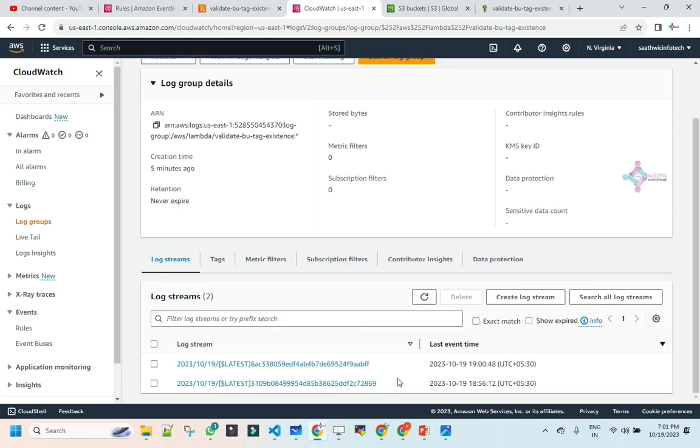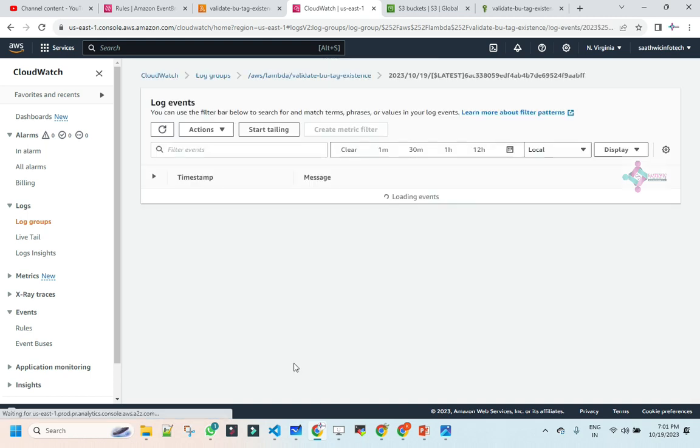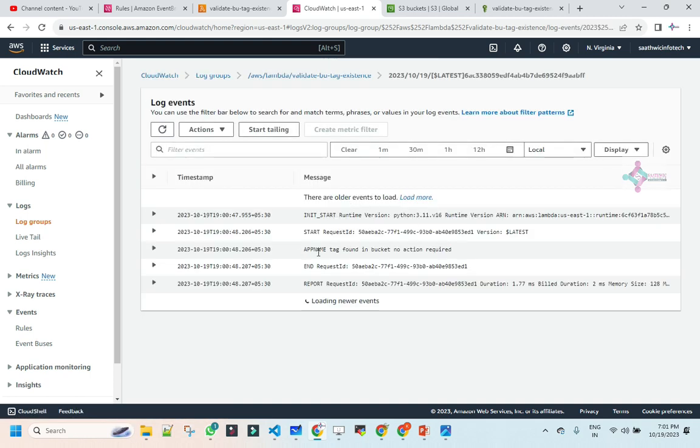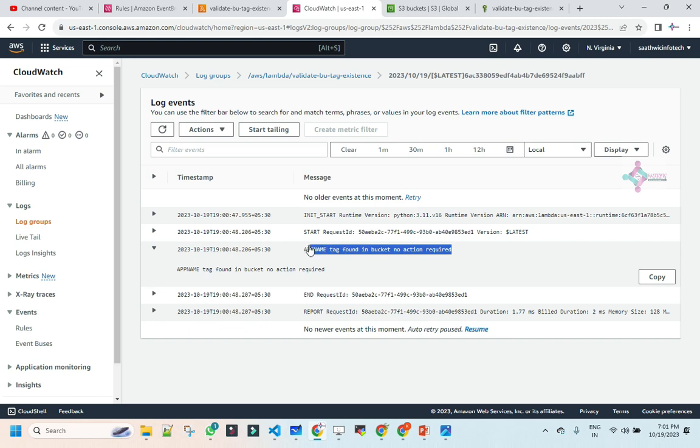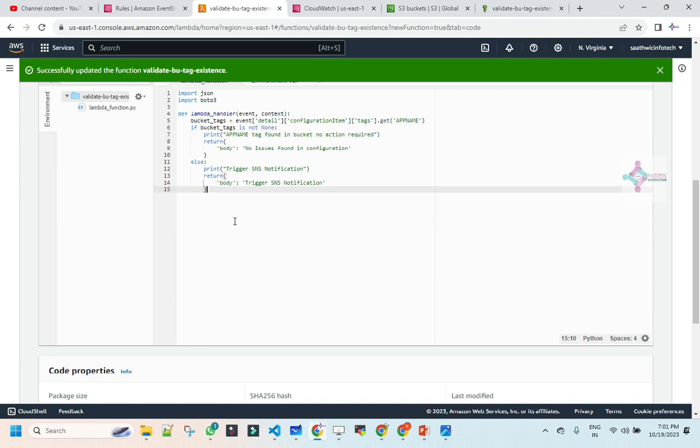Now if you see, the latest run is at 19. If you look at this log, you see "app name tag found in bucket, no action required." So this is how they will watch in real time. But in real time they are not going to open CloudWatch and check. They will get an incident or they will raise an email to you. So let's see how to do that. I have written that too.